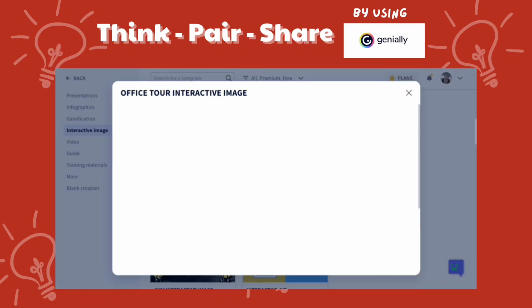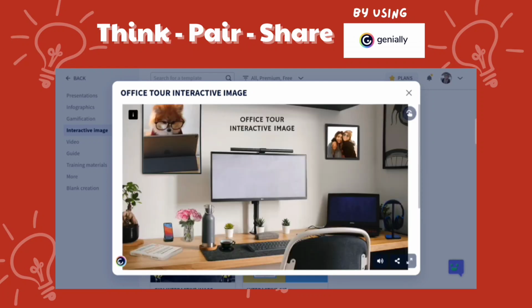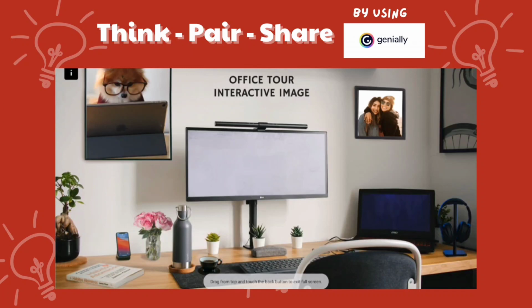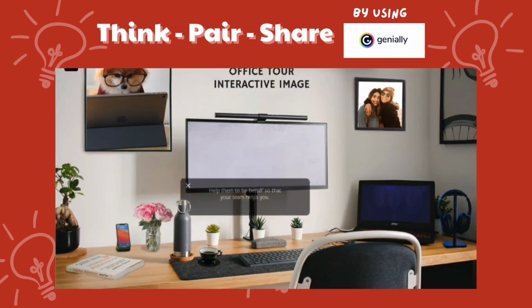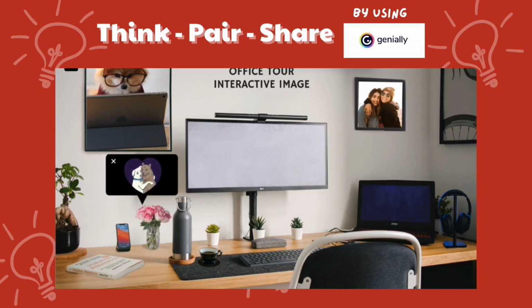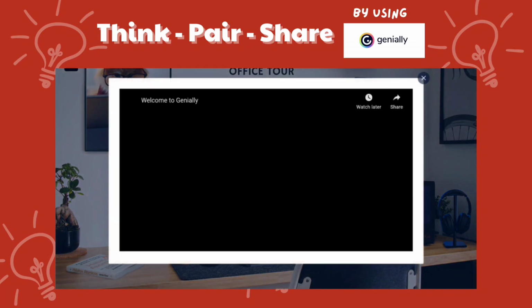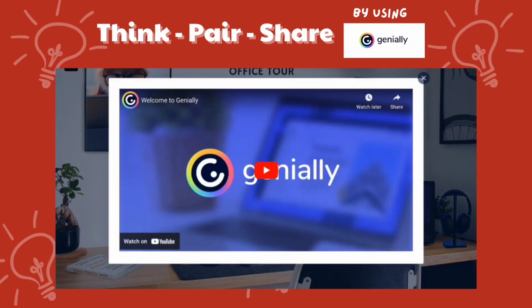For example here, I click on the office interactive image and a picture appears. Okay, I will make it bigger for you to see. Alright, if I click on this grey bottle, a notification will appear and I close it. When I click on these flowers, a GIF or sticker will appear. I click on the smartphone there, an eye will appear, and when I click on the eye, it is linked to a YouTube video.